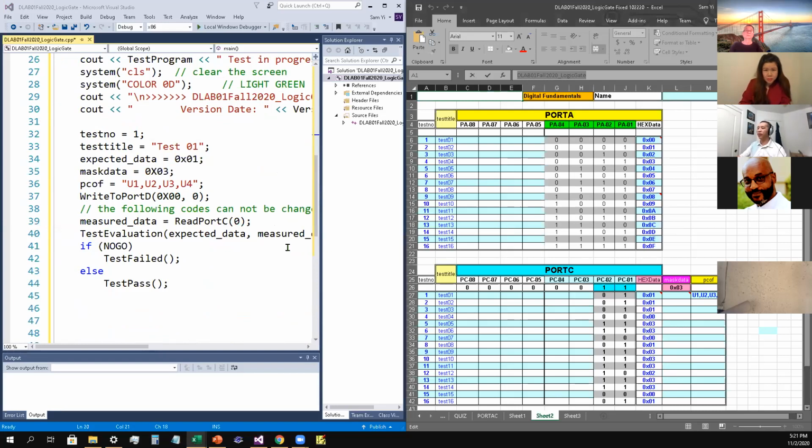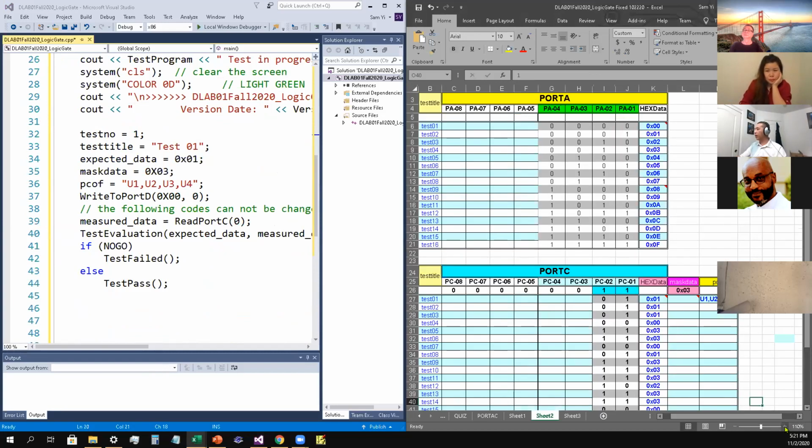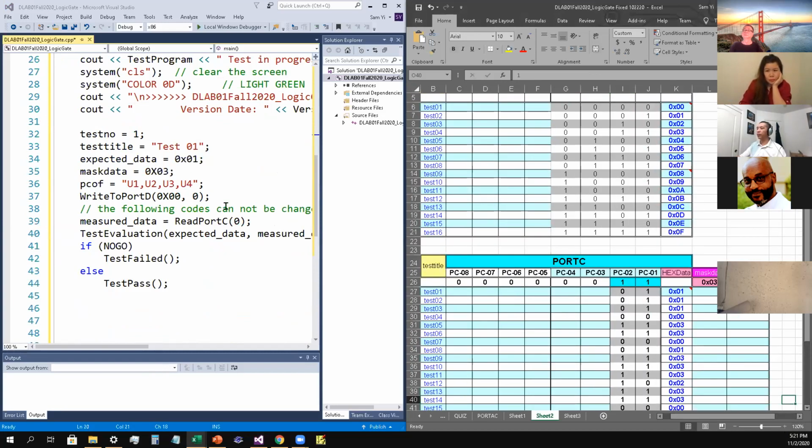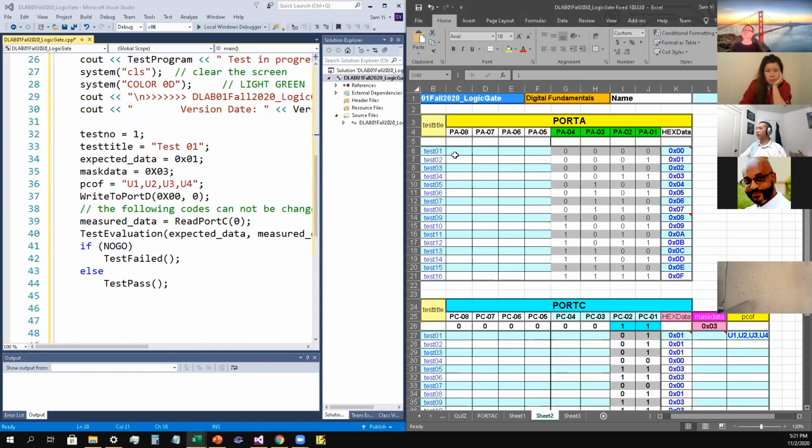Now I have to come back in here and put in this information, getting the information from Excel into your program. First thing you want to do is the test title and test number. This test number is number one. So test number one is number one, and the title of it is going to be test one. You can type that in, test 01.